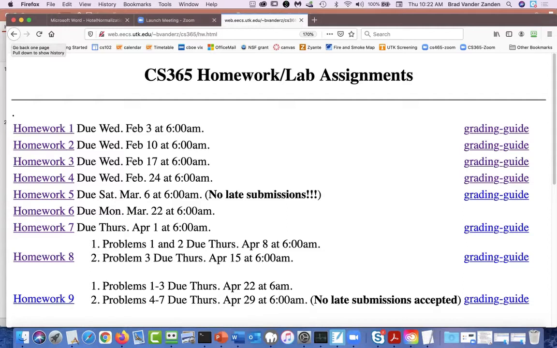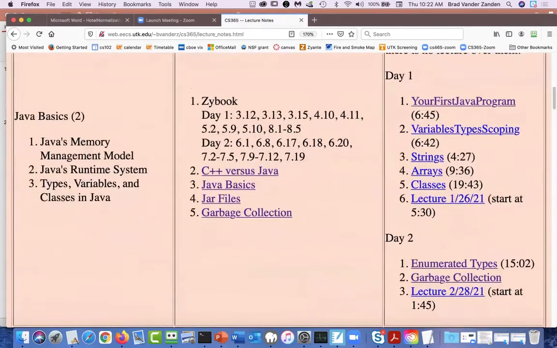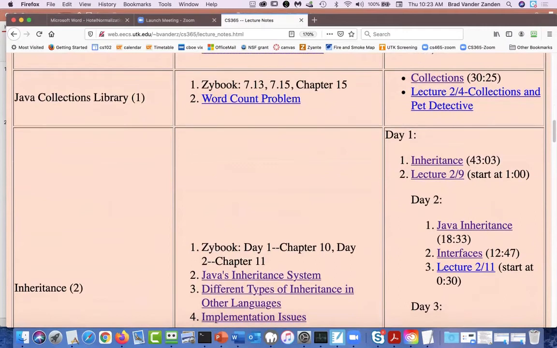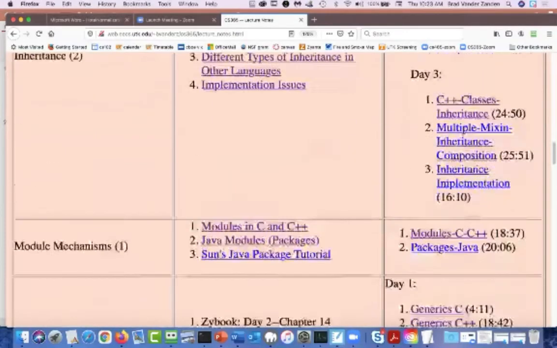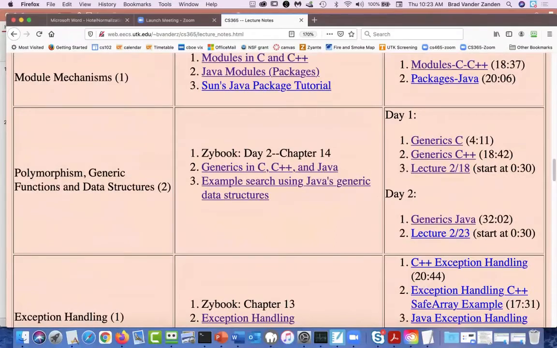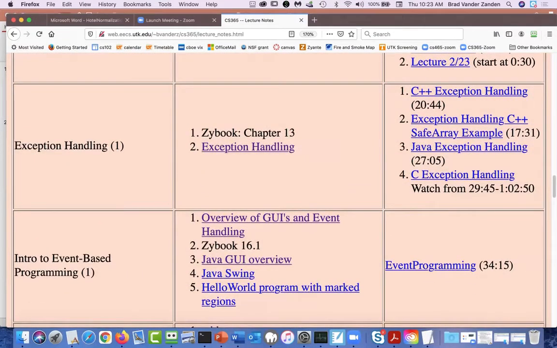So with all the preliminaries out of the way, we will move on to exception handling. To give you a quick idea of where we have been and where we're going: for the past several weeks, we've been looking at what I would call advanced features of programming languages. We looked at inheritance, module mechanisms, and how you can create generic methods and functions. And today we'll look at the last of those advanced features, which is exception handling.